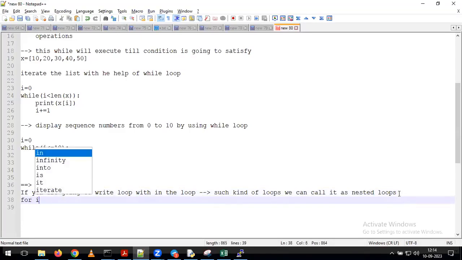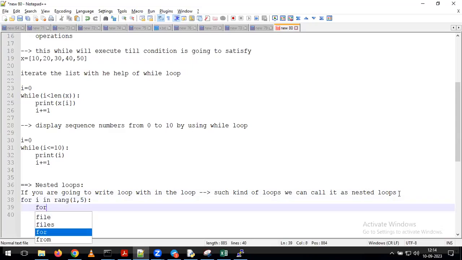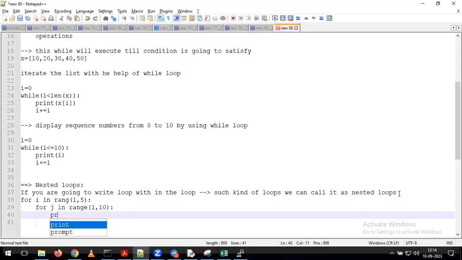I'm giving an example like this: for I in range of 1, 5. After that, again I'm giving one more loop: for j in range of 1, 10. After that, I'm giving simply print of %d star %d, and then percent of I comma j comma I star j. I will explain this program. Just wait for a few seconds, Andy.